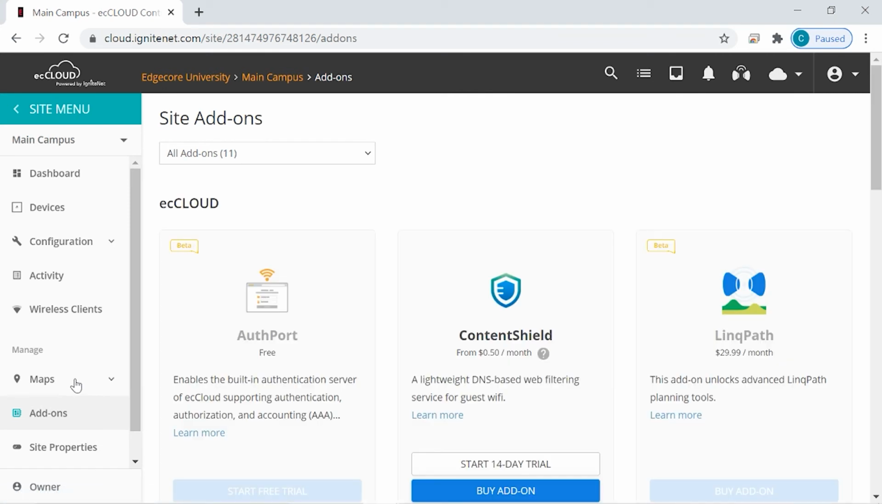You probably remember from the last video that this option is also found on the cloud menu. However, the difference is that if you enable an add-on at the cloud level, you will be enabling it for all the sites under this cloud. However, sometimes you might want to enable the add-on for just some of the sites. So in this case, please go to the add-on page from the site level.